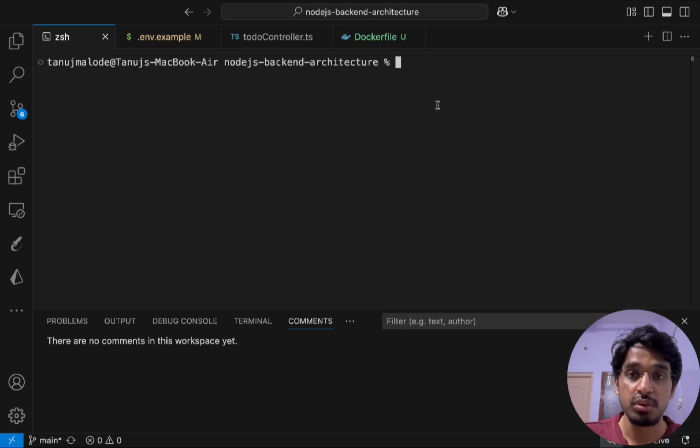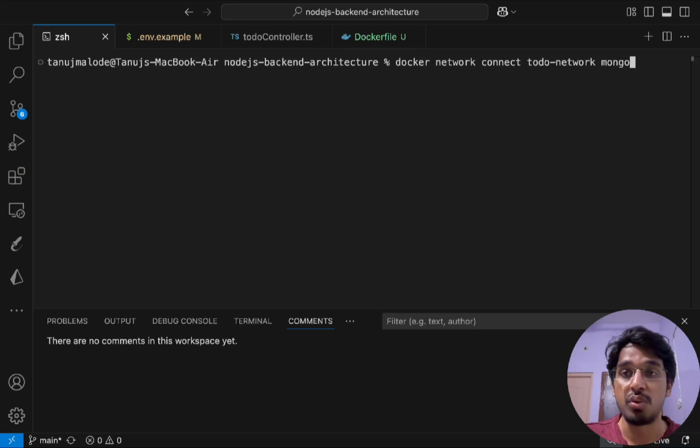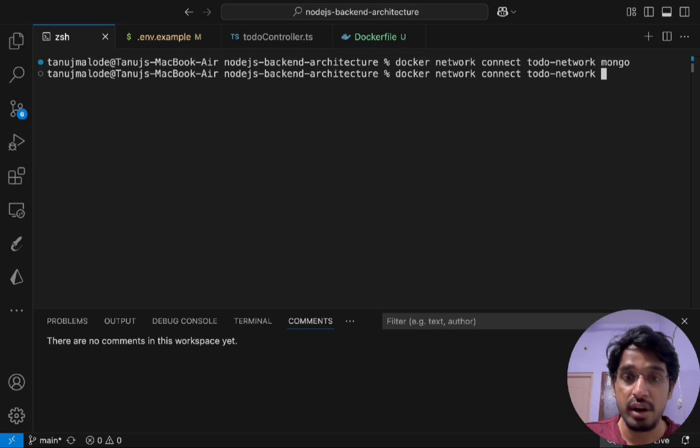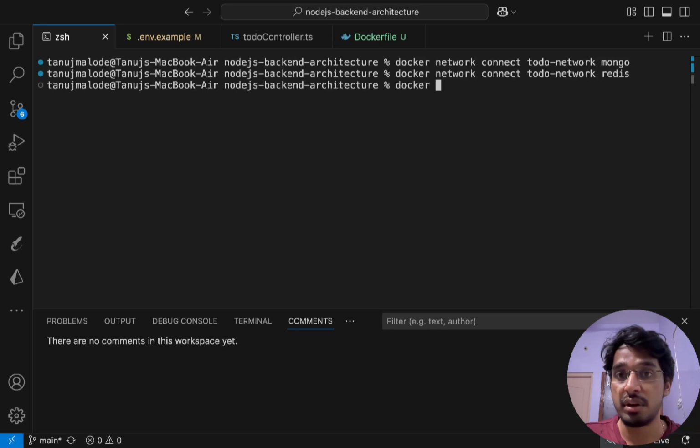Okay, so we can just connect by saying docker network connect, and then give it your network name first, that is todo-network, and then give it your container name, that is mongo. Now if I hit enter, it is connected, and let's do the same for Redis as well.